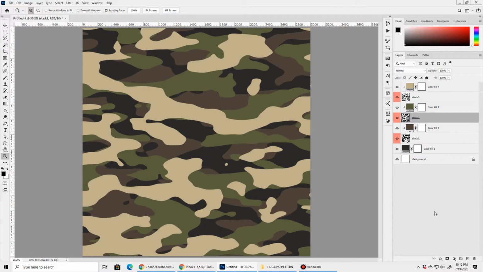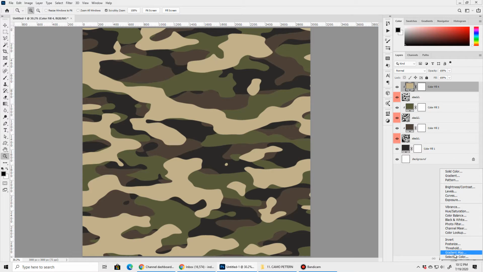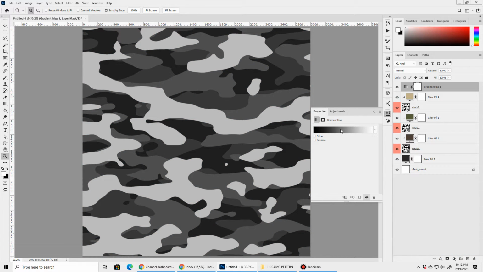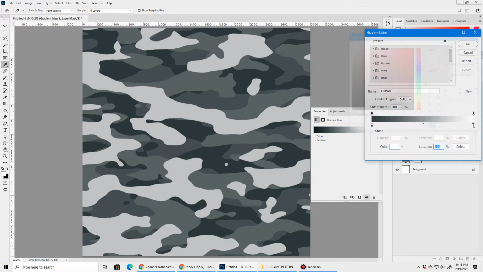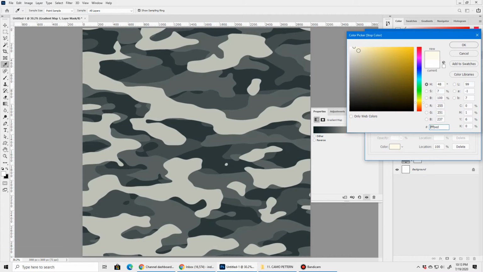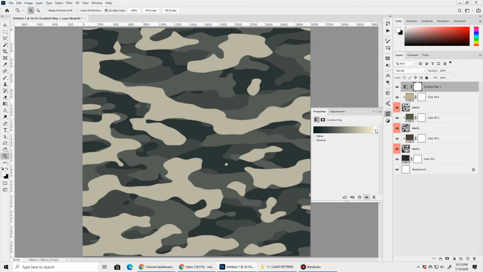It's that simple. You can also quickly change the color of this camo pattern by adding a gradient map on top of everything. Select the topmost color fill layer and go to New Adjustment Layers, select Gradient Map. From here, change the dark color to something in the shade of dark blue, and change the light color to something in the shade of yellow. So like this, you can also change your camo pattern by adding different color layers on top of it.